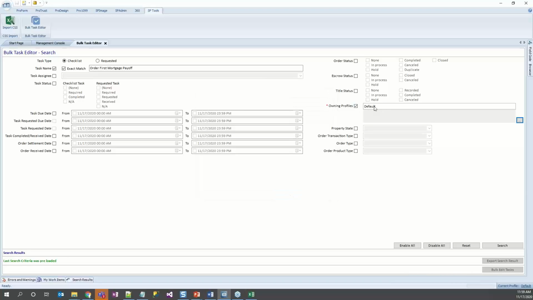And so really the default profiles and then the name of the task, those are really the 2 main items. You can certainly search for if there was a task due date. If it was a requested task, obviously we'd have some different abilities like the requested due date or the requested date on it. So a lot of different ways that you could search for those tasks that you're trying to update. I'm going to keep it pretty simple, and I want to update my order first mortgage payoff task.